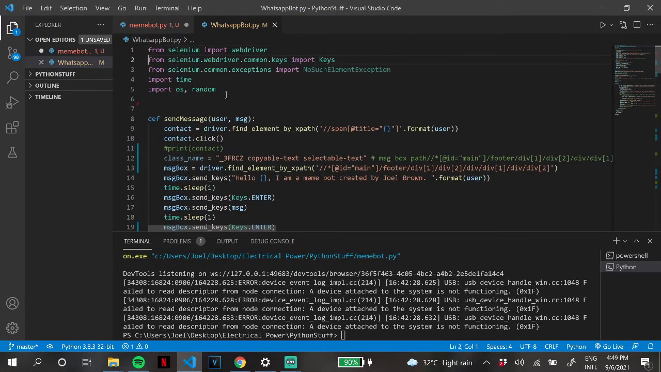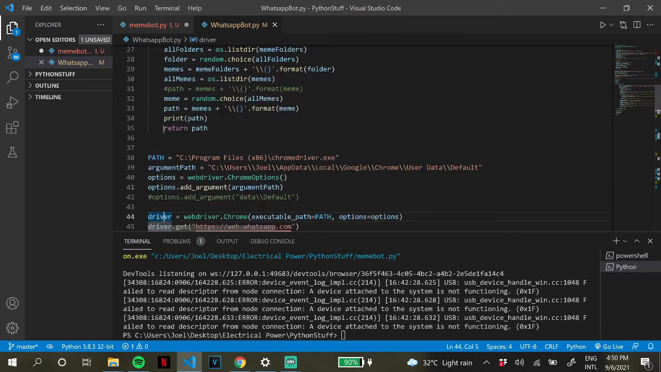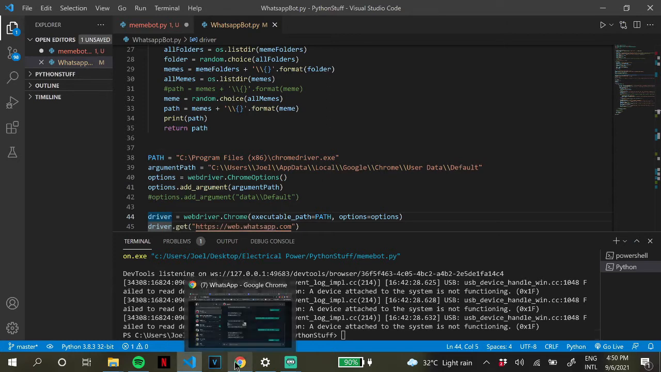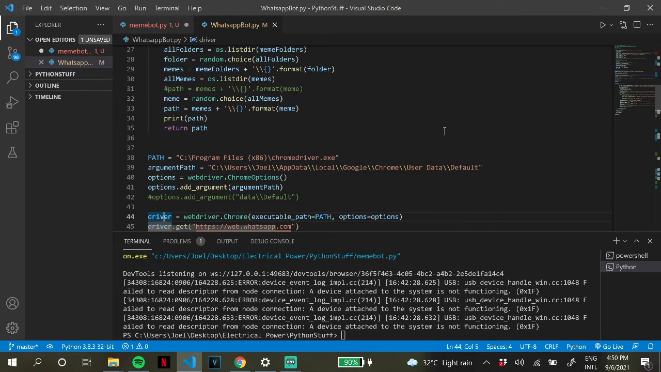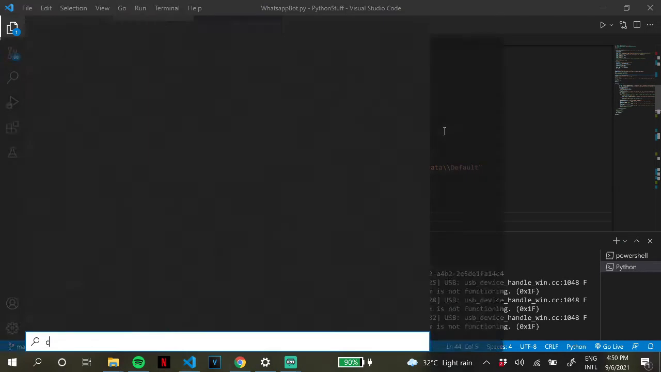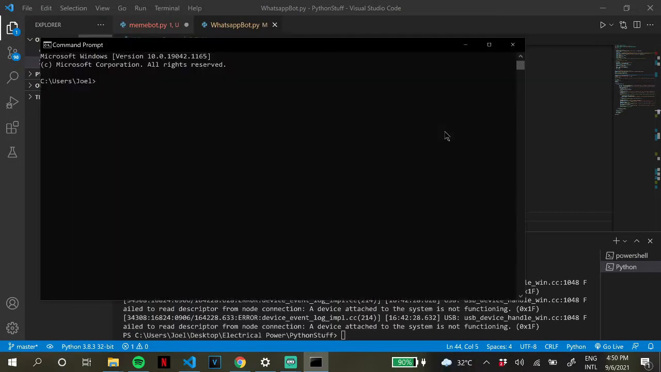I'm going to go through the send message function a bit. I made it take a user and a message because we're going to be sending a message to somebody, so might as well put it in a function. Before I do any of this, though, I have to set up the Chrome driver. By the way, if you don't know how to install Selenium, you just go to the command terminal. Hopefully you have Python installed, and you would run pip install selenium. I already have it, so I'm not going to do it.